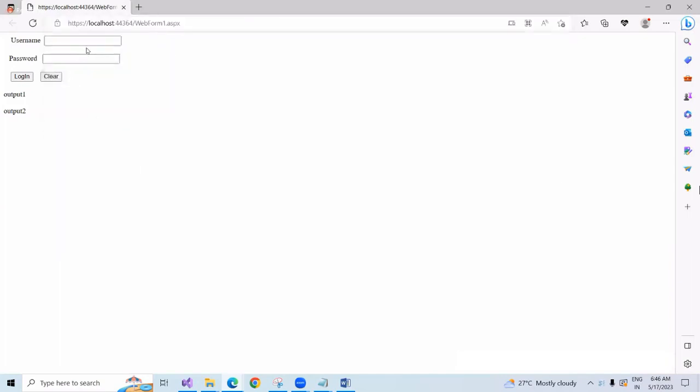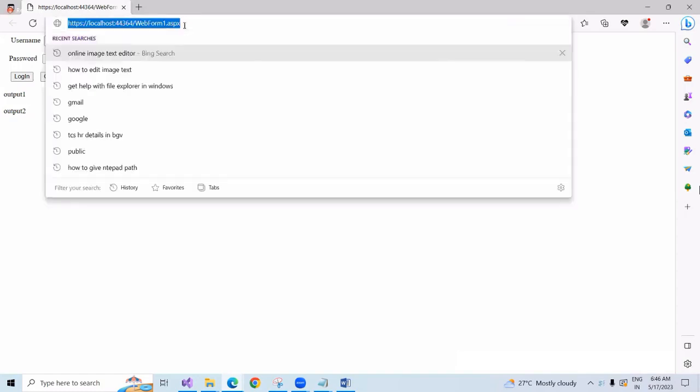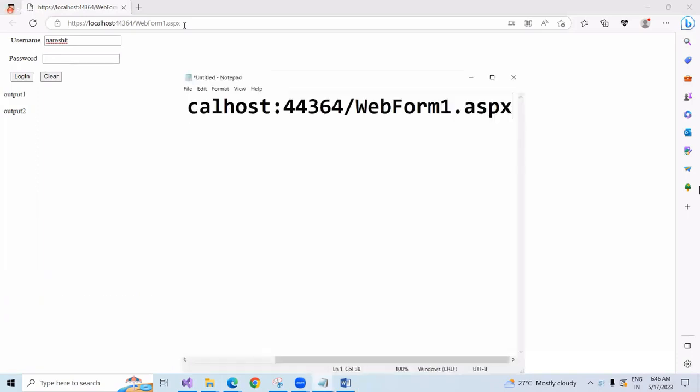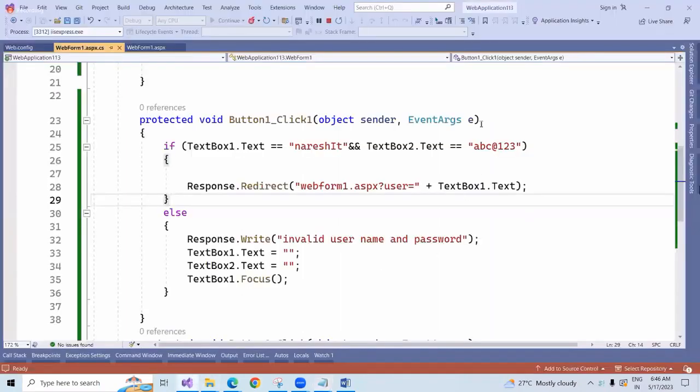Okay. So now I'm just entering my username and I'm just copying the URL. So we'll see what is happening here. Okay. So now enter password. What is this password? ABC at the rate 123, right? I'm just copying this one also. It's better.